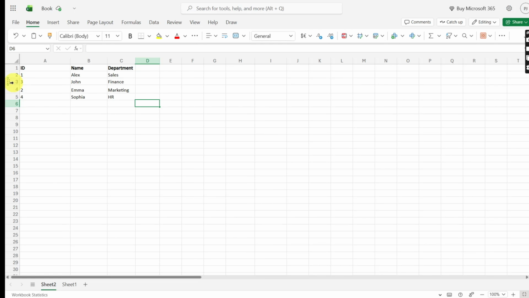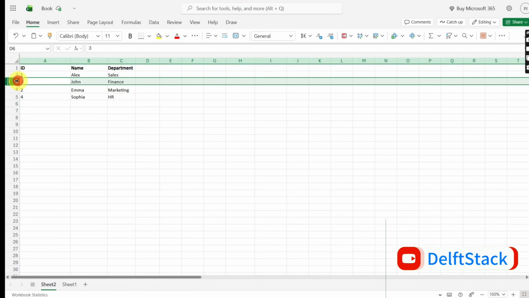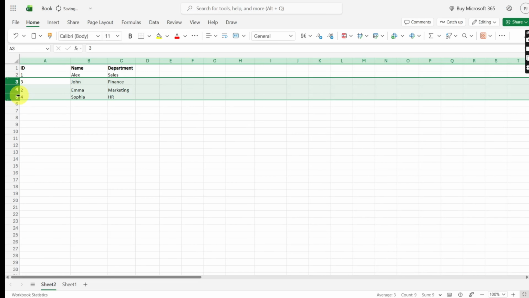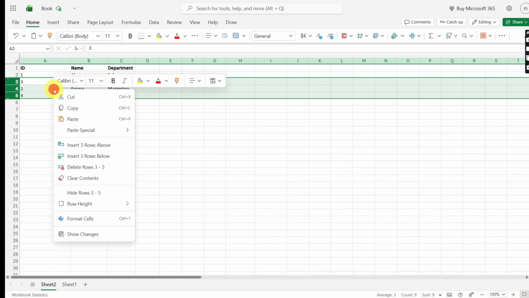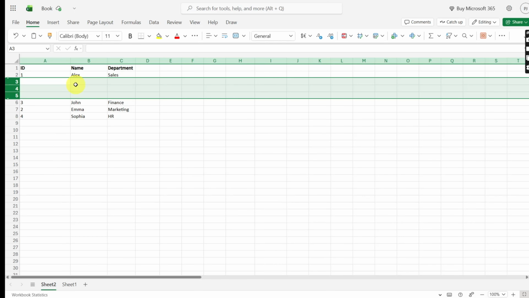Let's say I want to add 3 rows just below number 3. Select row number 3 and drag it down 2 times so that 3 rows are selected. Right-click on the selected rows and you will see the option to insert rows above or below. Choose whichever option you prefer and you can add as many rows as you want by following the same steps.